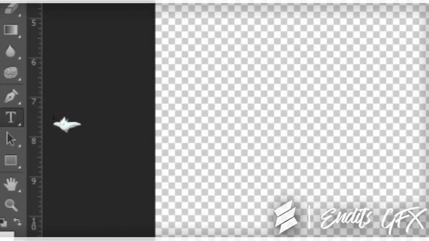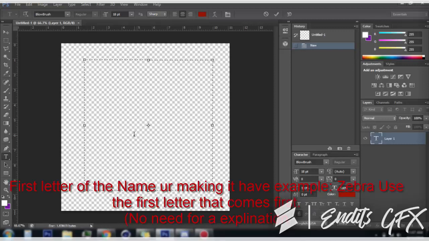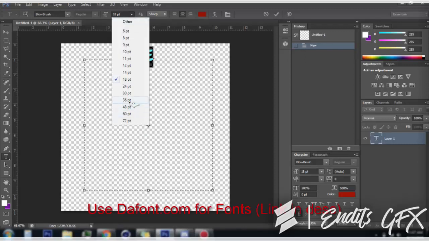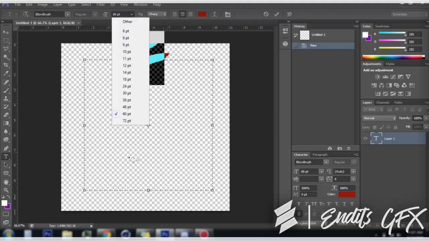Alright, so first you want to pull out the text tool and then just make an area. Since you're making a profile picture, you want to have a letter, not really the first letter of your name, basically whatever letter you want. Put any font you want. I'm just going to use Blow Brush, if you want to use it, link in the description. I'm going to put the size at 60, or I'll make it a little bit higher.